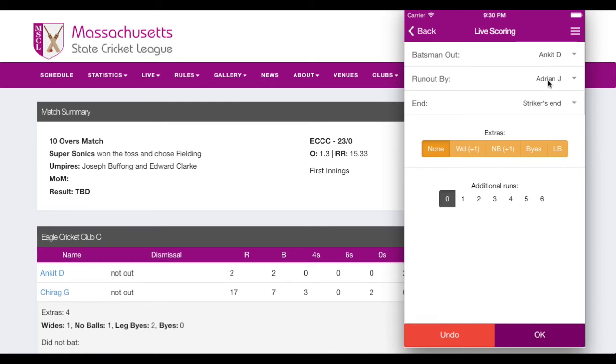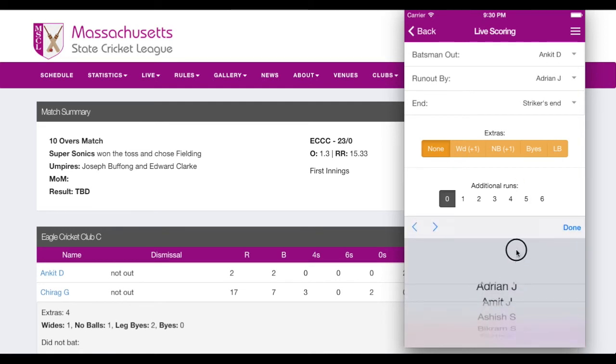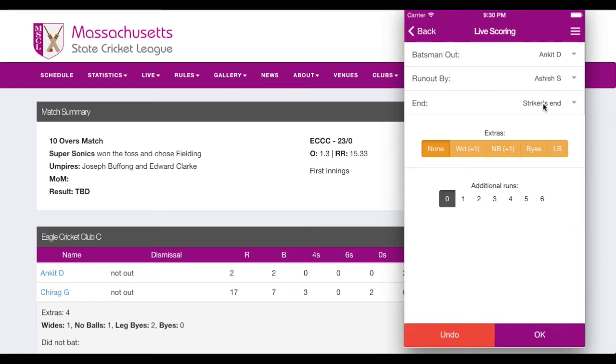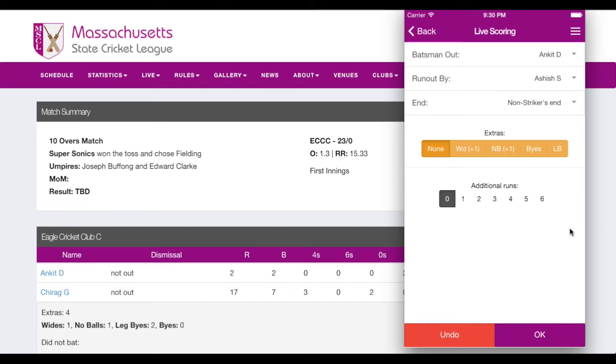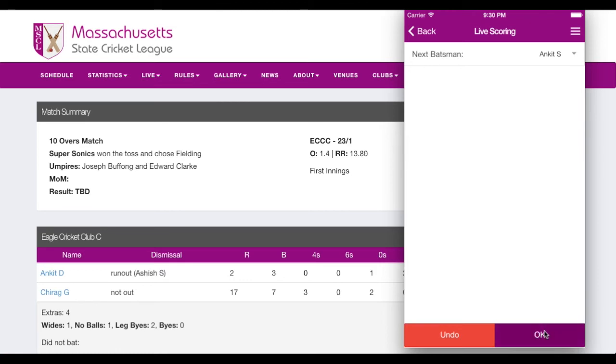Let's say Ankit was run out by Ashish on the non-striker's end. We didn't have any extras and no additional runs were there. Let's click OK. It's now asking me to select the next batsman. But before I even select the next batsman, see how the scorecard is updated with the information that Ankit is run out by Ashish. Let's go ahead and replace Ankit with another Ankit.